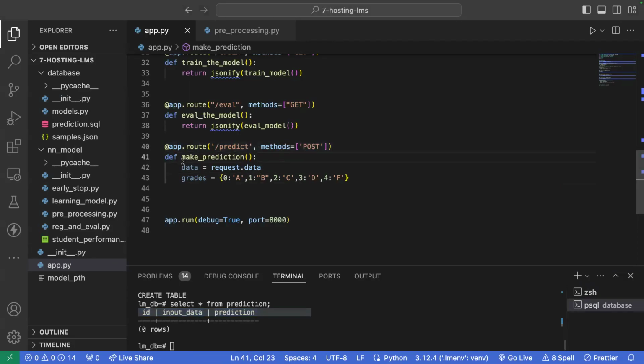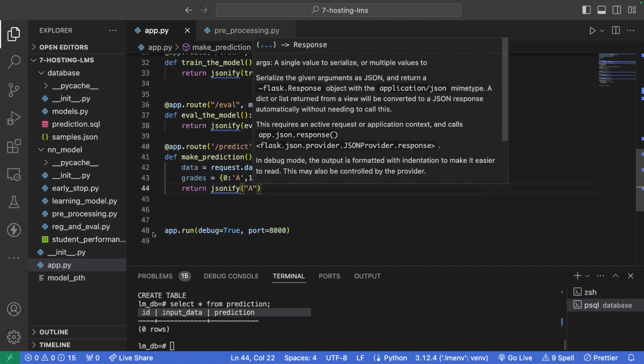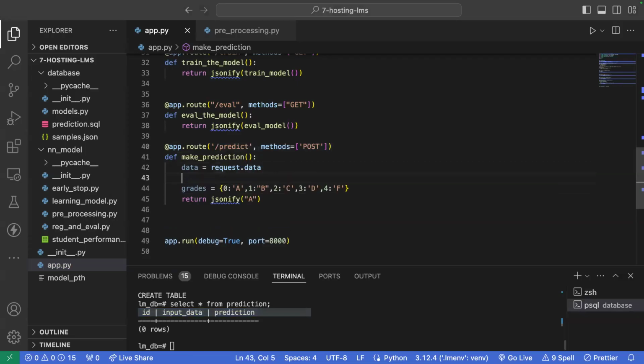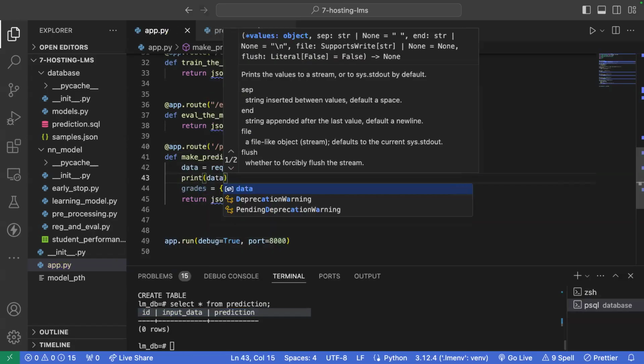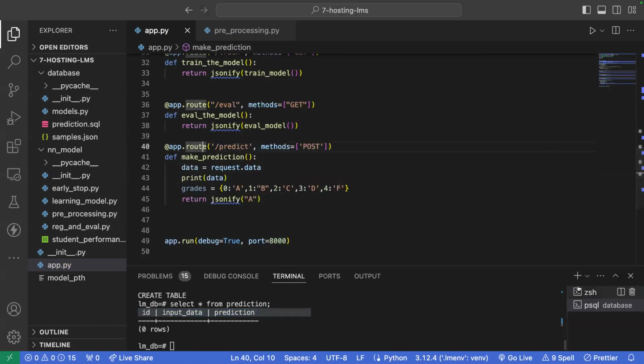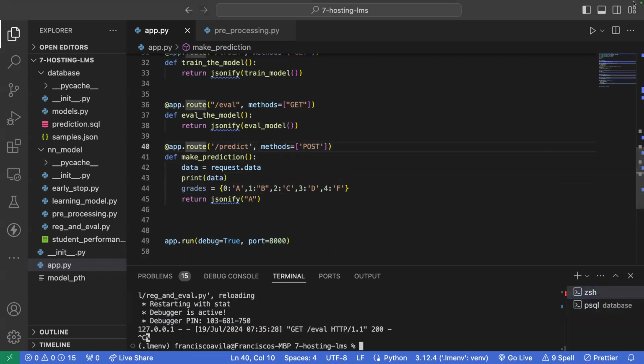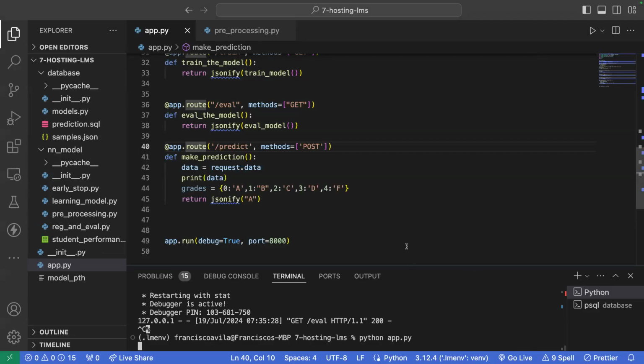All right. So here's my data. I'm asking for a request. Let me go ahead and return. For now, let's just do jsonify A. And what I want to do is I want to print data so that everyone can see what data would be interpreted as. All right, let me run my server here.